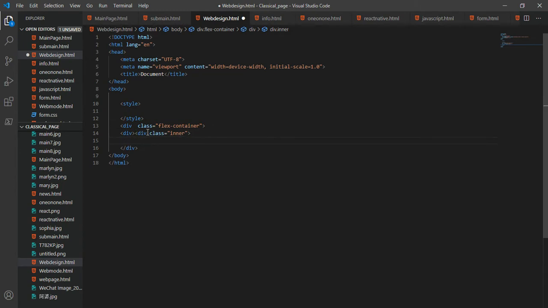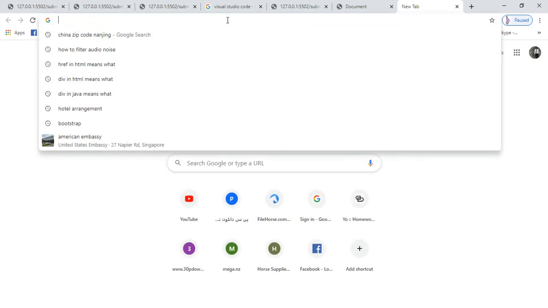So before we proceed, this class, like div and class flex container, is an HTML tag that is there to contain our HTML elements. Now, one important thing I want you to know is that maybe some of us don't know, or probably some of us know, which is good, that flex container is something you can check on the website, like on Google.